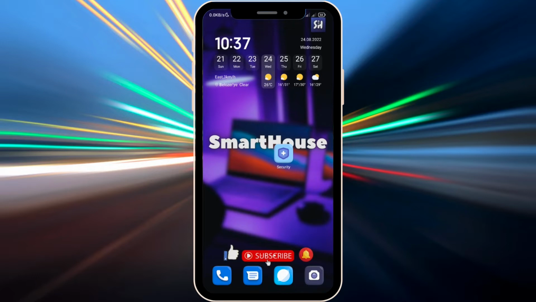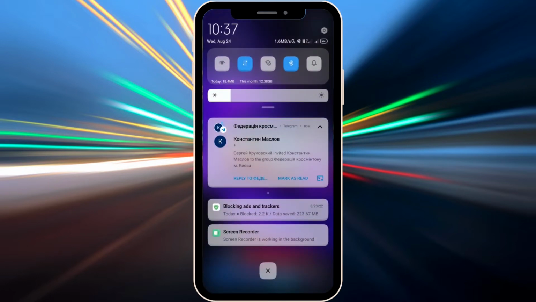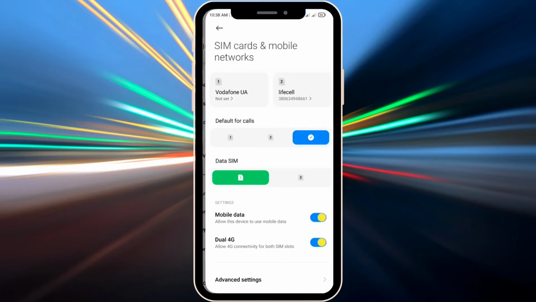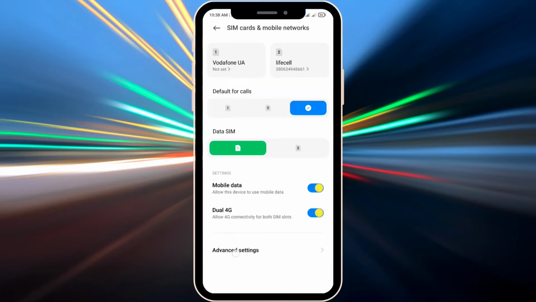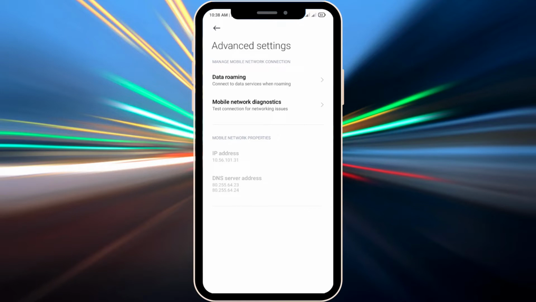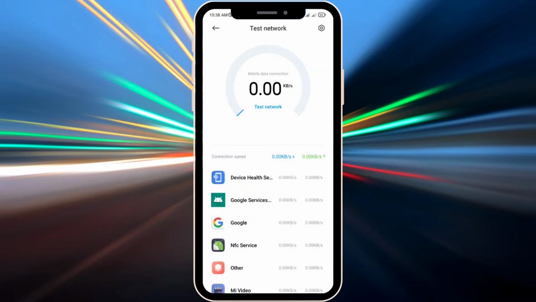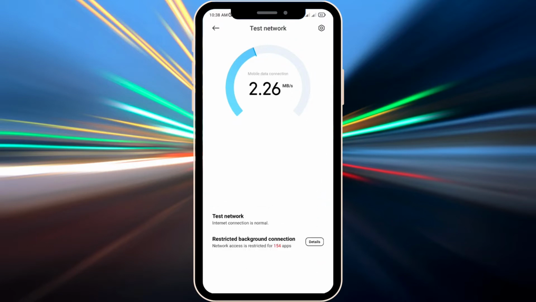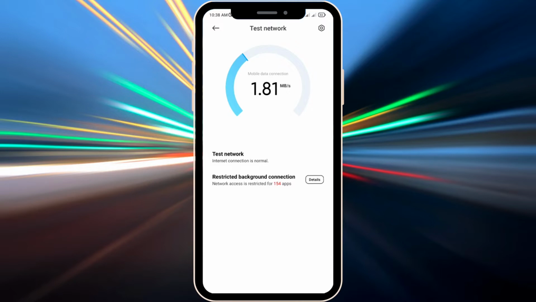Now we need to go right into our settings, then go into SIM cards and mobile networks, swipe a little bit down and go into advanced settings. Here we go into mobile network diagnostics. Here we just need to press this blue button, which is called Test Network. We just need to wait until every test is done. And now we need the specific setting called Restricted Background Connection. So we're pressing details.